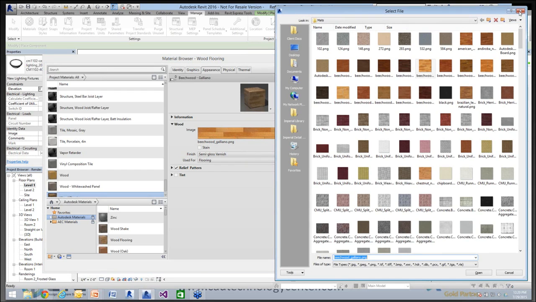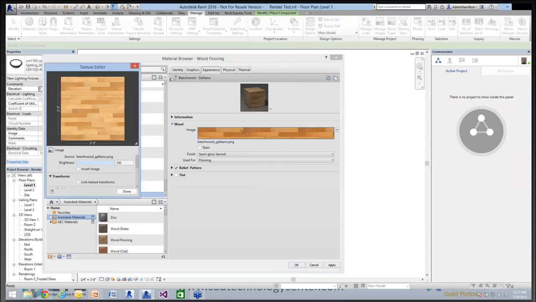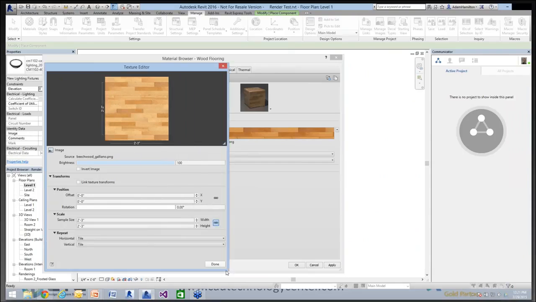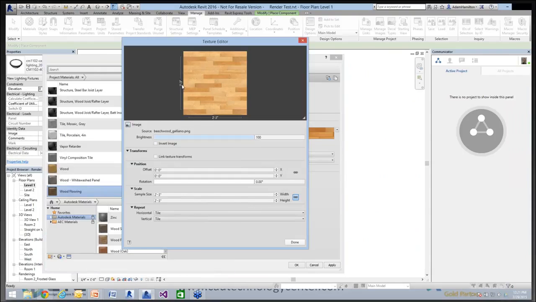have a default size, and so when we select the image itself, we get the texture editor. Okay. And here it is, this wood has a standard size of 2'3" by 2'3". And so if we were to render this, that's 27 inches by 27 inches. And that's almost like having popsicle sticks laying on your floor. And so it doesn't give you a good, accurate image.